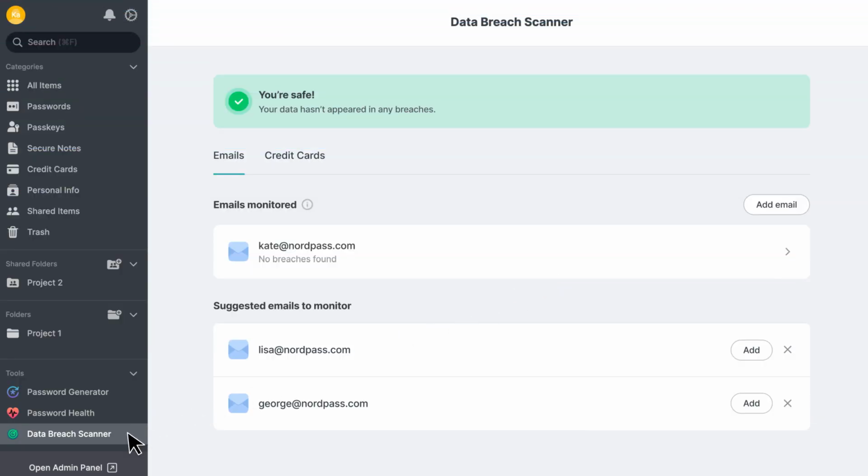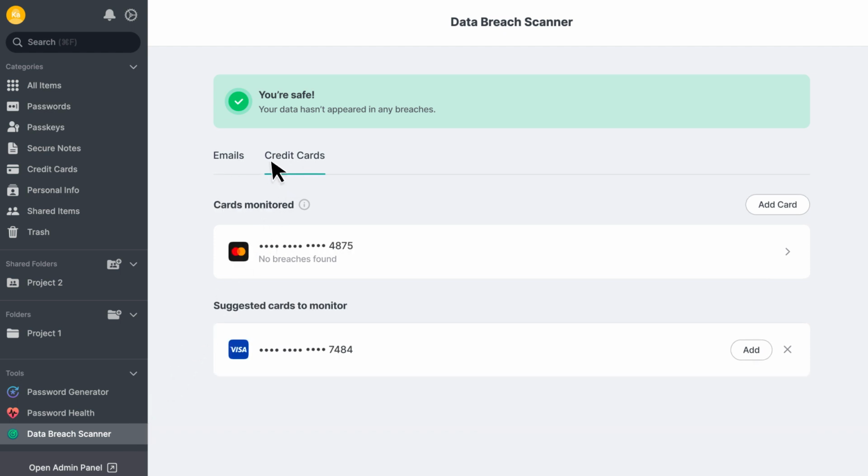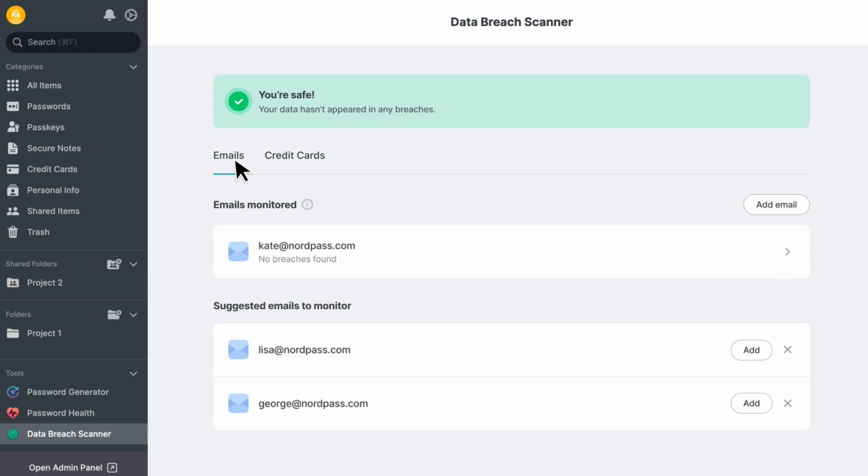Additionally, members also have access to the Data Breach Scanner tool within their personal vaults. Further information regarding what this tool is and how to use it at the user level is provided in a separate video.